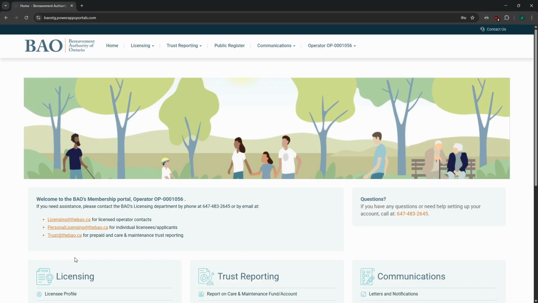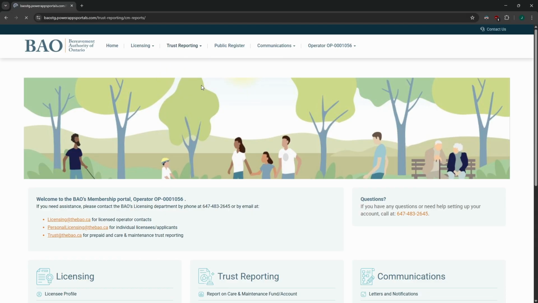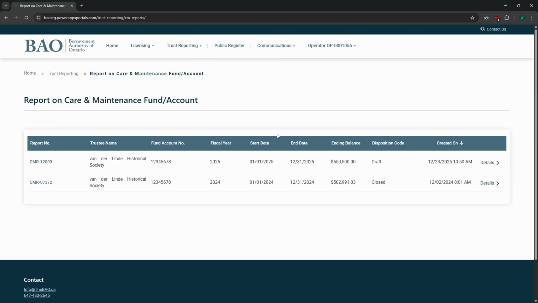After successfully logging in, click on Trust Reporting at the top, and then click on Report on Care and Maintenance Fund/account. Find your 2025 fiscal year report and click on Details on the right side.